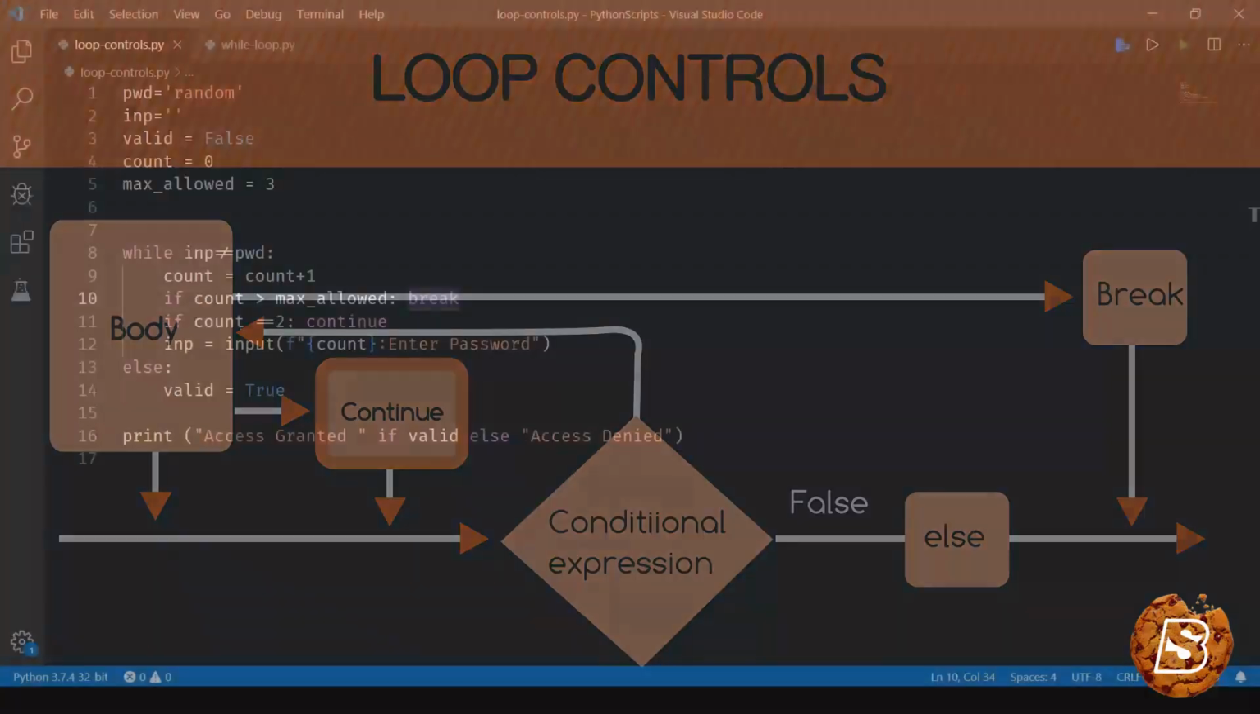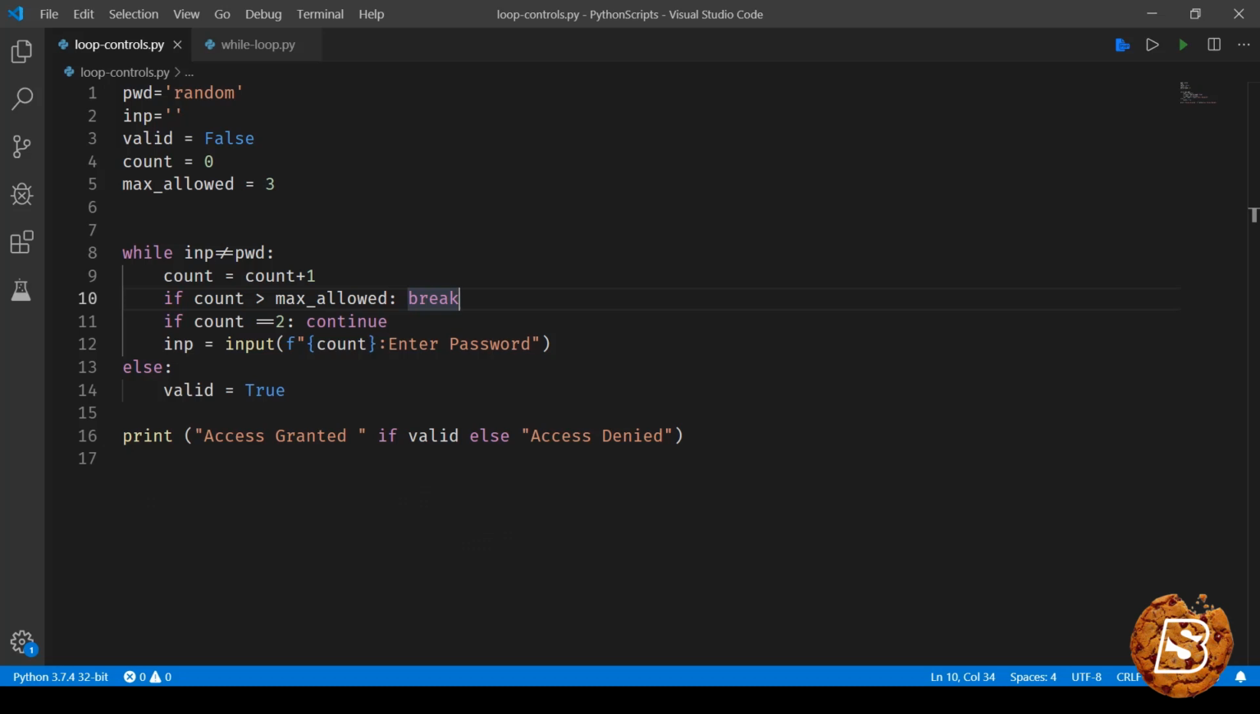Now here you can see that we have certain variables defined, like a password is set to random, then we have input variable, then we have valid set to false, count set to 0 and max allowed as 3. What we are trying to do over here is, if the password entered by the user is incorrect, in that case we are incrementing the count by 1, and we are checking if the user has exhausted all its attempts or not. The max allowed value is 3. So we say if the count is greater than max allowed, it will just break.